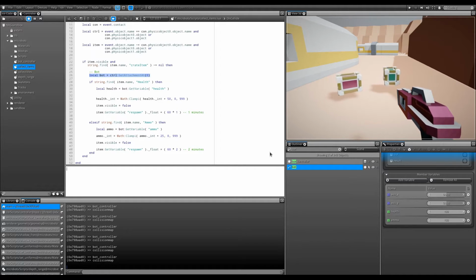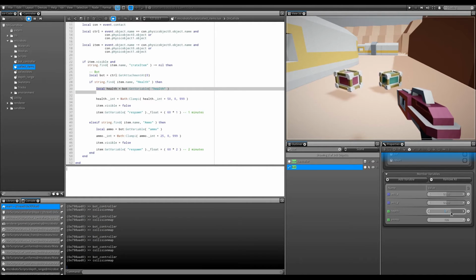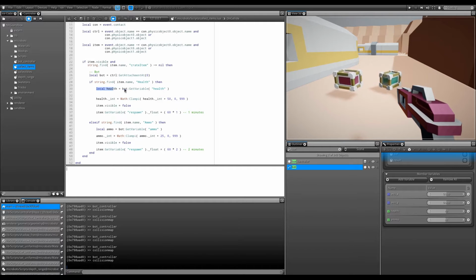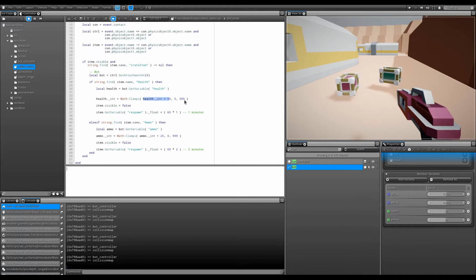Our bot is the first attachment of our bot controller. Now, in the item name, if we find the substring health, we are going to grab the health variable. I'm going to test that right now, and the ammo as well. We are going to pick up the health variable of our bot, and if it's the case, we're simply going to add 50 to it and make sure that it stays in the range of 0 to 999.